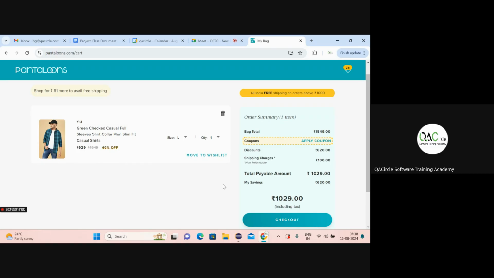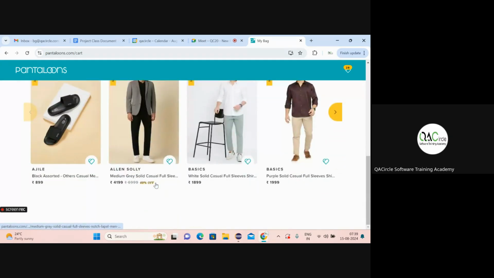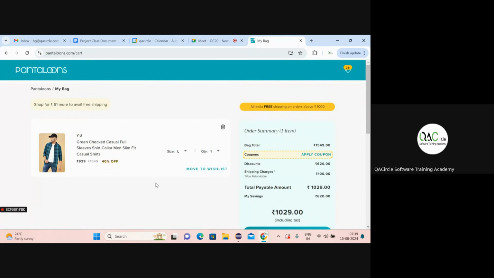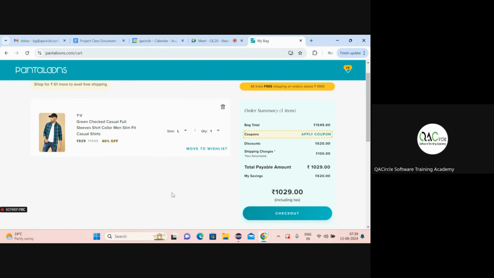Correct. So it will not block the user anyway, or the user will still proceed further with this. But the user experience is not that great. But it's a simple, silly mistake, right? So these kind of issues have to be identified and fixed before the end user uses it. But the Pantaloons application has these kind of issues. Okay. All right. So this is one thing.